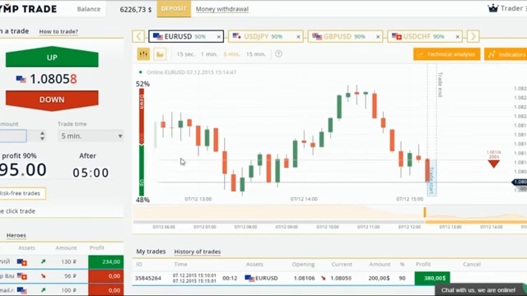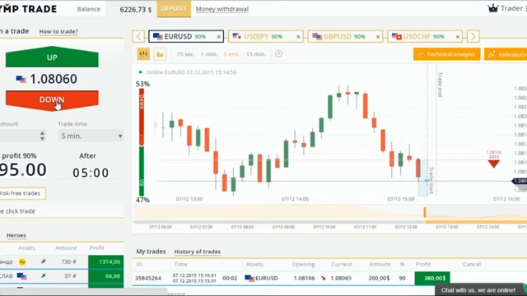When a $50 trade failed, we opened a $100 trade. When the $100 trade failed, we opened a $200 trade. And as you can see, the last forecast turned out to be correct, and the trade is going to be successful to cover all losses.